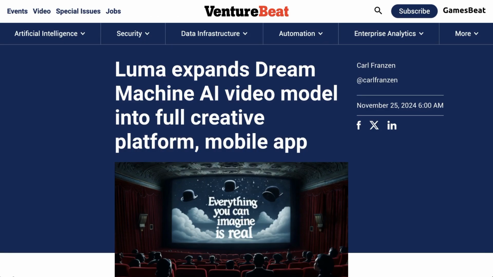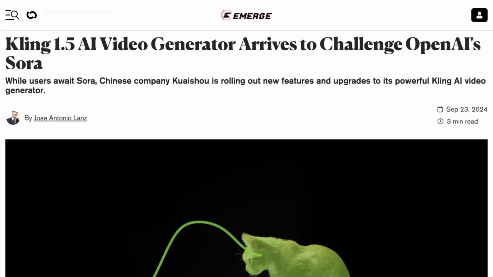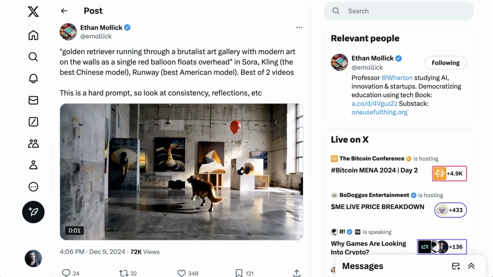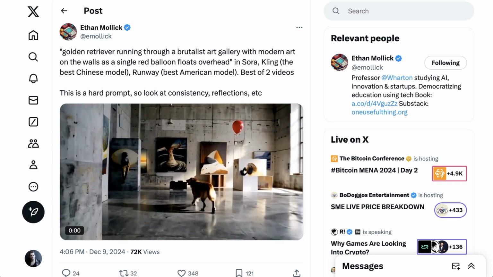Luma Labs updated Dream Machine back in November, which has been notable for how accessible it is. There have been a lot of examples of it being used for fashion, marketing, and filmmaking. And finally, there's Kling, a Chinese model whose latest version was released in September and was for many people mind-blowing. And so that's where we stand. It's been less than 24 hours with a very small number of people having access, so it's hard to know so far how it really compares.